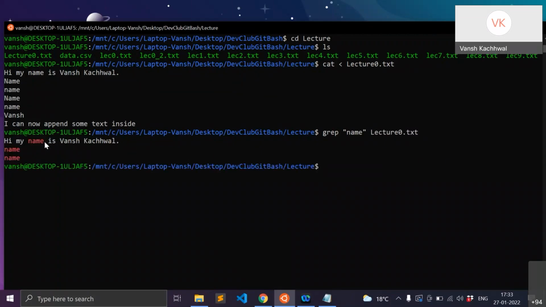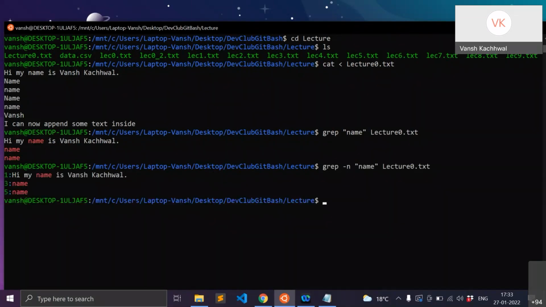So it will highlight these words inside my file. This is the line in which name is present. Now I also want the line numbers ahead of that. So I write another token here. I can use the token n here with name lecture0.txt. It will give me all the line numbers. So for example, name is present in the first line, name is present in the third line, name is also present in the fifth line. So that's how tokens can be used.